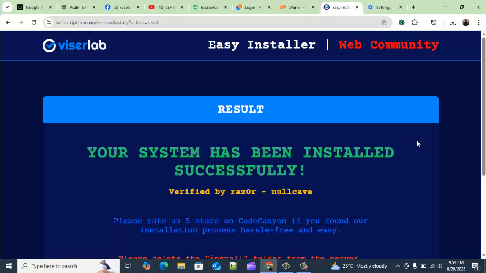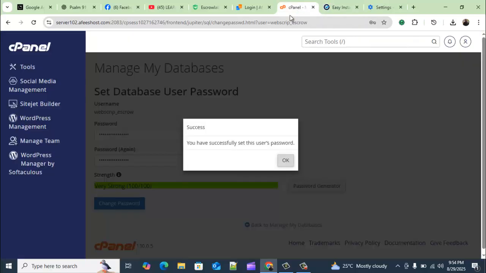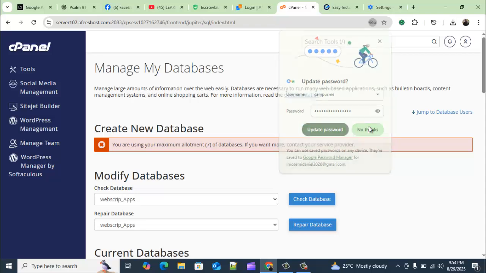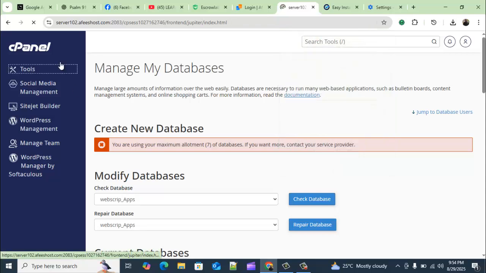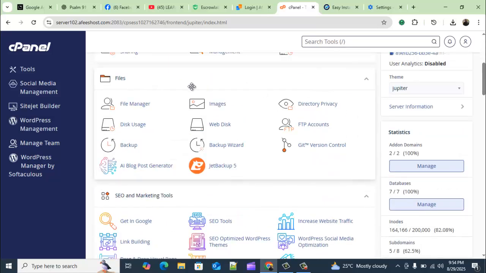Now the result: your system has been installed successfully. Verify by this. Please delete this folder from your server. So before anything, I'll come back to this place. I'll click on OK, click on tools. So no thanks. Clicking on tools will take me to the cPanel dashboard, and I'll click on file manager.